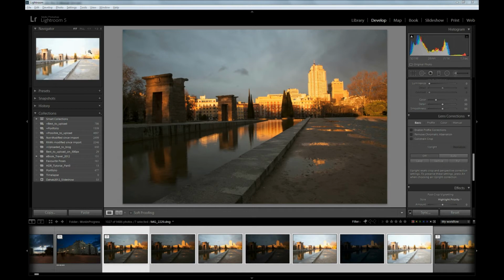Okay, in the last part I showed you how we can process blue-hour shots. Today I would like to show you how to process golden hour shots.